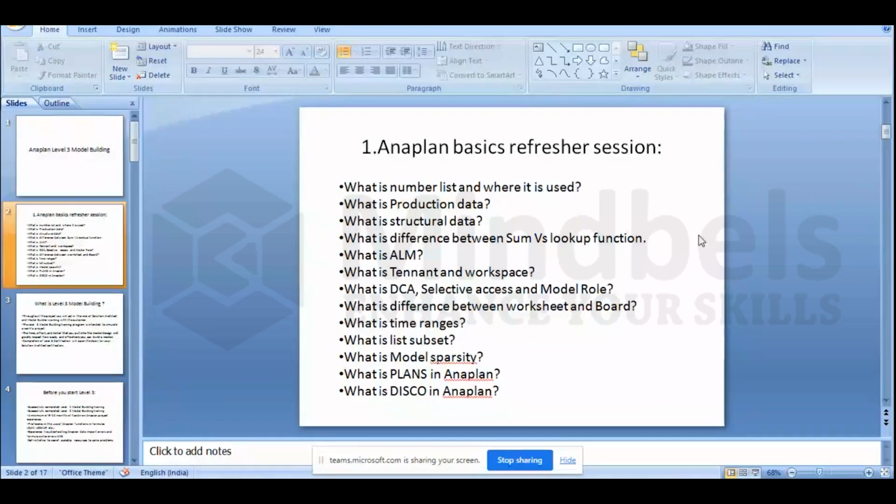Right, exactly. So workspace is basically where your model resides, right? Wherever your model is, that will be your workspace. And what will be your tenant? A tenant may consist of multiple workspaces. So what exactly is the tenant? Tenant is the total allocated size for your particular organization or your customer, right?